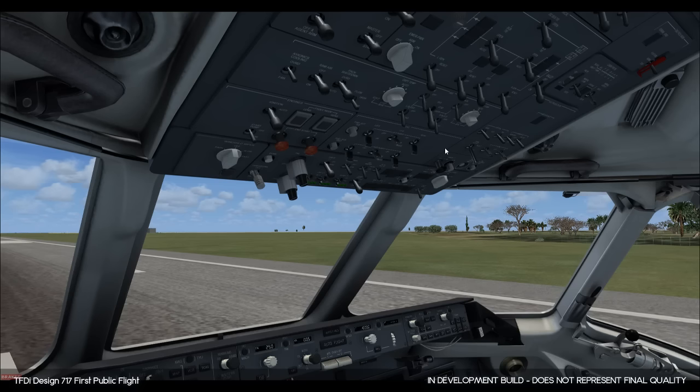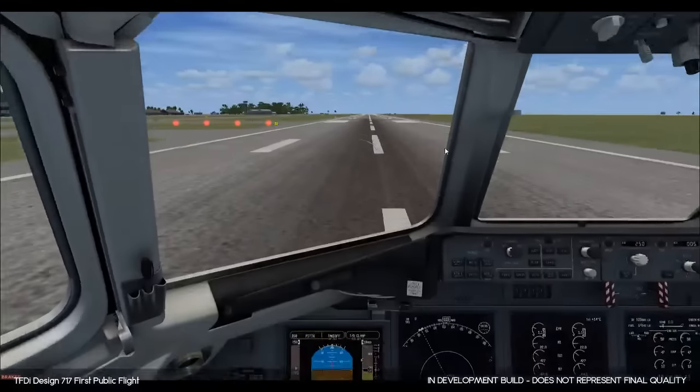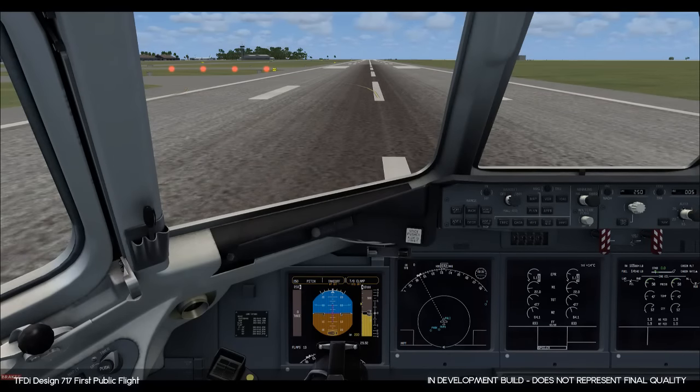Wind 050 at 16, runway 3, clear for takeoff. Roger, clear for takeoff, runway 3, TFDi 1.